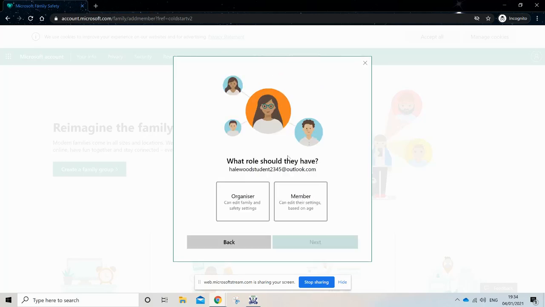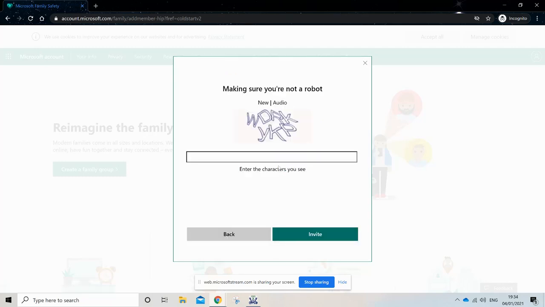And then it should say, what role should they have? You want to click member. An organizer is basically what your role is going to be in this family group, where you can change the settings, the screen time settings. So you want them to be classed as a member. Click next. You'll then be asked to solve a puzzle.